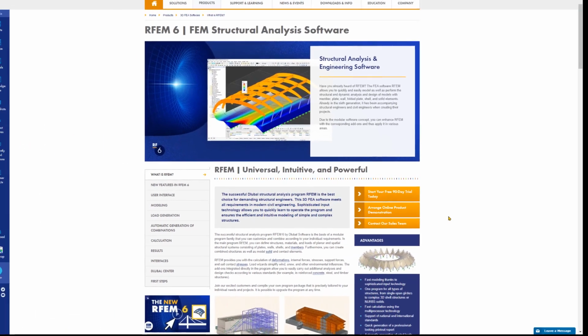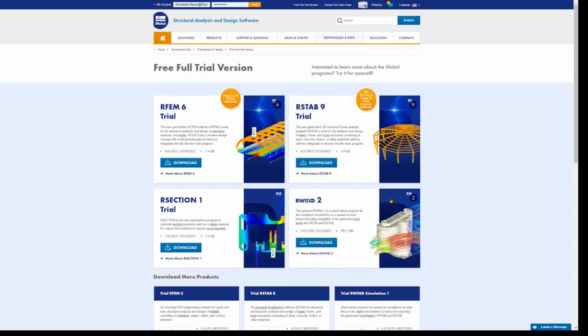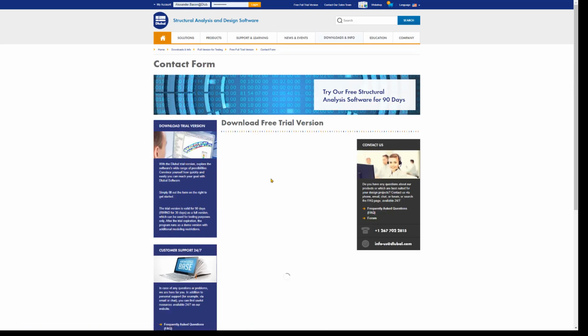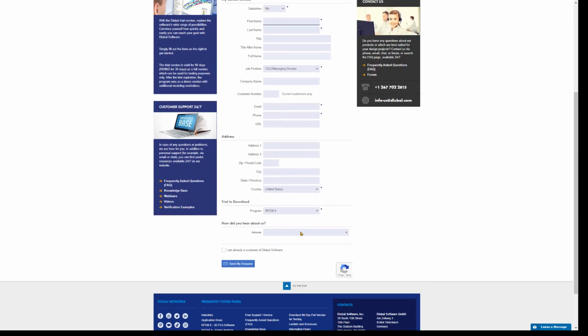So first we will click on Start your free 90-day trial today. Now click on the download button in the RFEM 6 trial version area. Fill out the online form and you can start the installation right away.